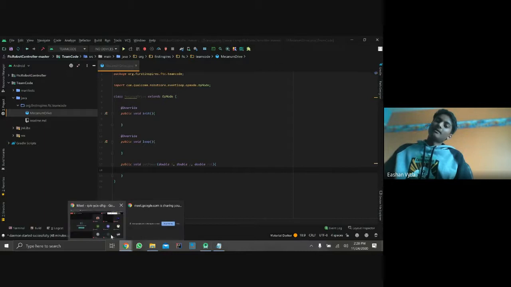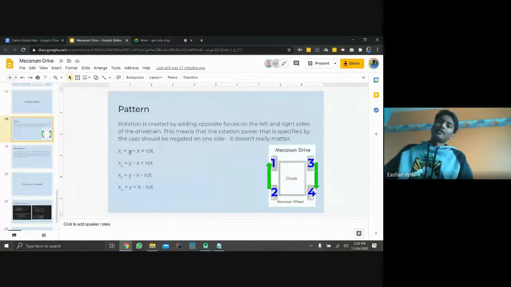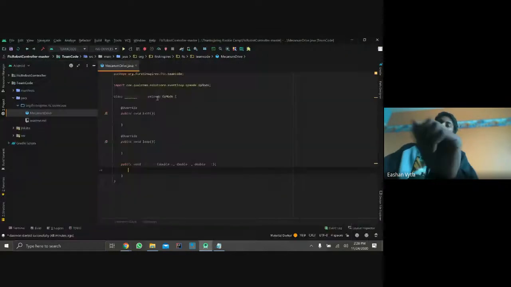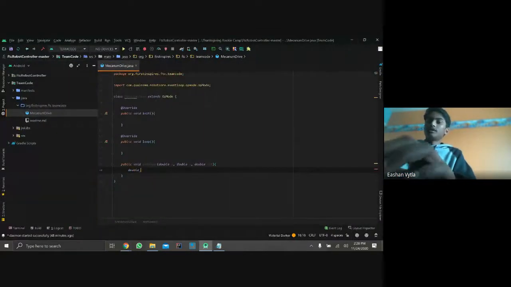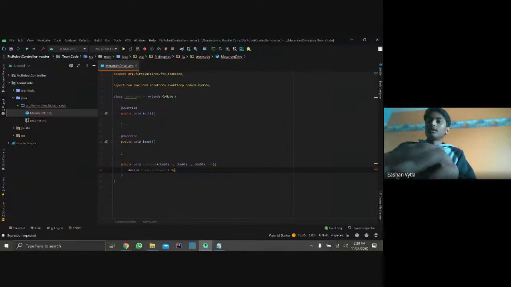So let's go back to the pattern. This is the equation that we derived. If you remember, yeah, this one right here. So let's make a variable for the front left motor, just a value. This is not the actual motor, this is just the power. So front left power. Because remember, the first one is front left, so that would be x plus y plus rotation.